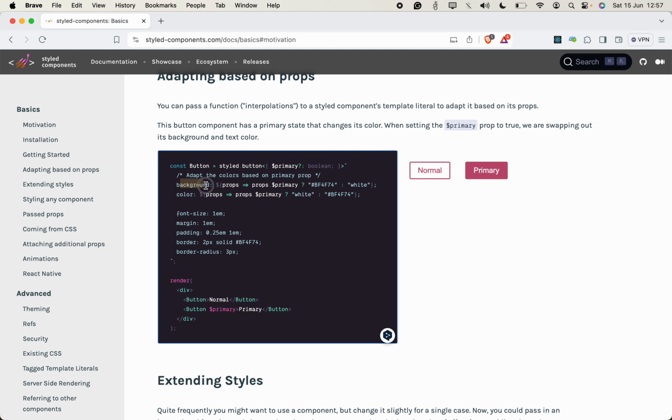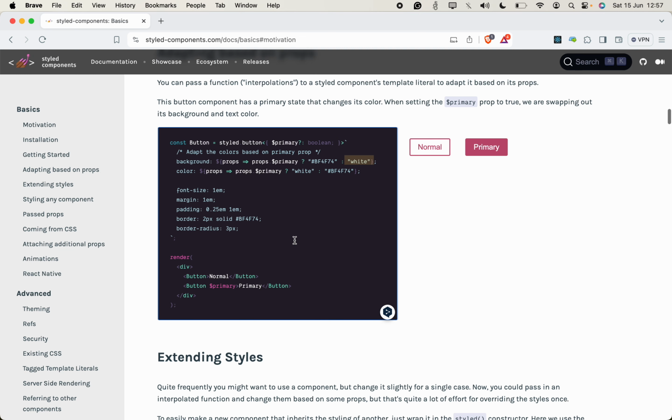And as you can see, this is the syntax. Background props, we are receiving props like we receive from the parent component to the child, right? It's so similar to React. And props.primary is a ternary operator: if it is true, then this color, otherwise white. Okay, for the color, the same. That means, as you can see here, you can use props like you use for a React component.